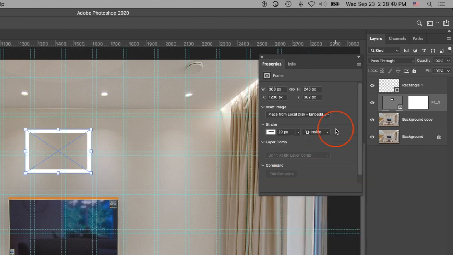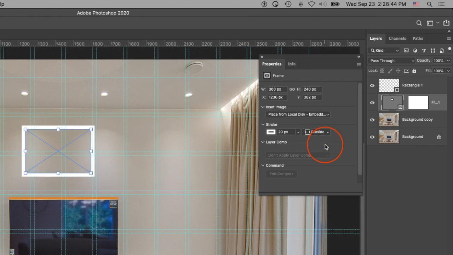And then most importantly, we want to make sure that that matte is set to be outside, not inside, because it adds 2 inches to the image. It doesn't take away 2 inches. Really important to remember that part.